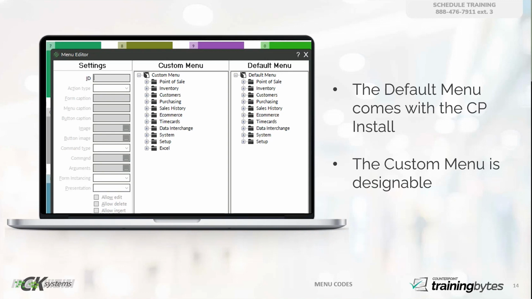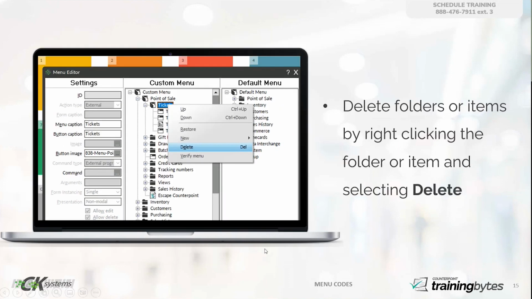Once you're in menu codes and you select a group, you come to this split screen. You have a default menu. This is everything that came with the Counterpoint install. And then you have a custom menu. This is the custom menu for the group that I just logged into. And they have a little bit more than the default menu because of custom buttons. If you need to remove something from a menu, it's as simple as right-clicking and deleting, or highlighting a folder or an item and just pressing the delete key on your keyboard.